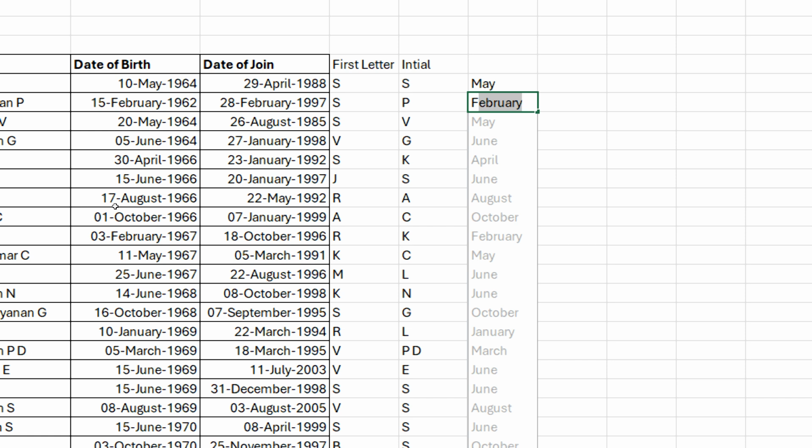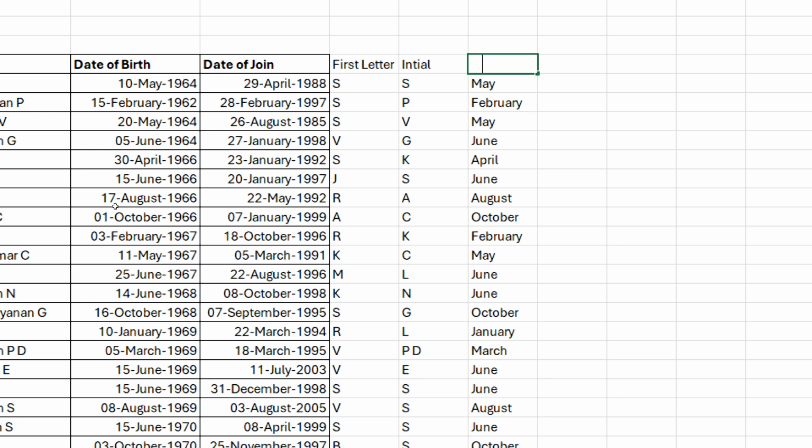Month name is separated. If you are using an old version of Excel, you have to write some LEFT, RIGHT, MID, MONTH, YEAR. So many formulas are there, but here it's very simple. Just give one or two examples and press Control E.